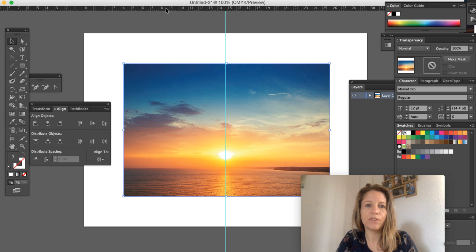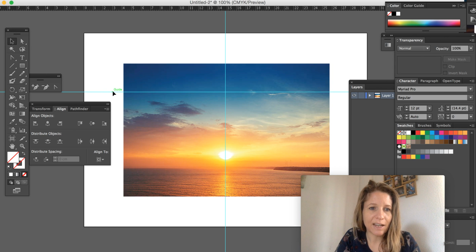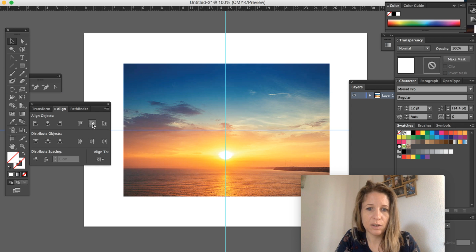The same counts vertically. You can drag a vertical guide here, select it by clicking it, and then just use the align vertical center button. And there we go, there we have now a perfect crosshair in the center of our image, which you can use as a guide to just drag things and align them to the center. Simple as that.